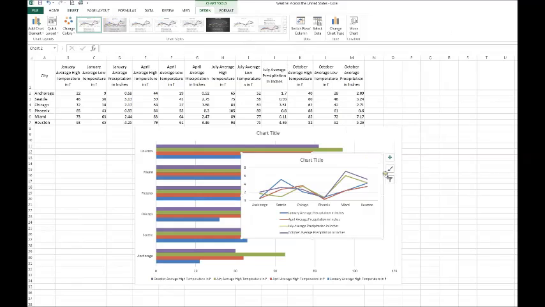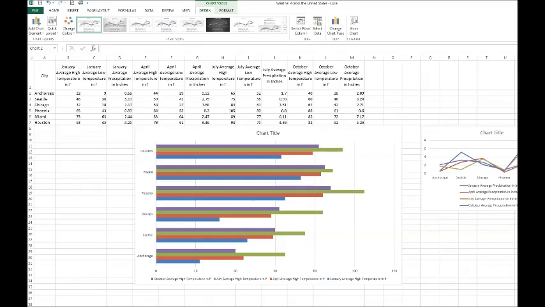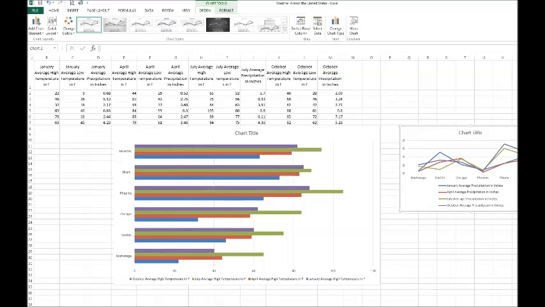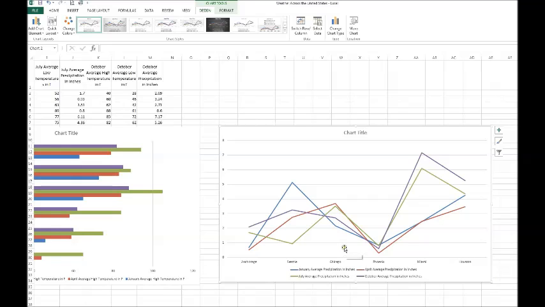I click on that, and I'm going to grab this and move it over to the side a little bit so I can see both of my graphs at the same time. I'm also going to resize this one, make it a little bigger so I can see better what's going on here. And so again, it's been super easy.